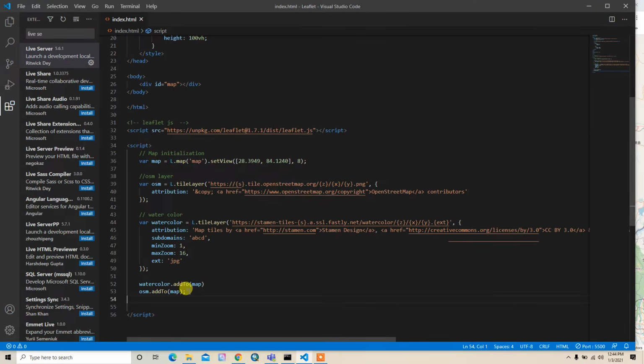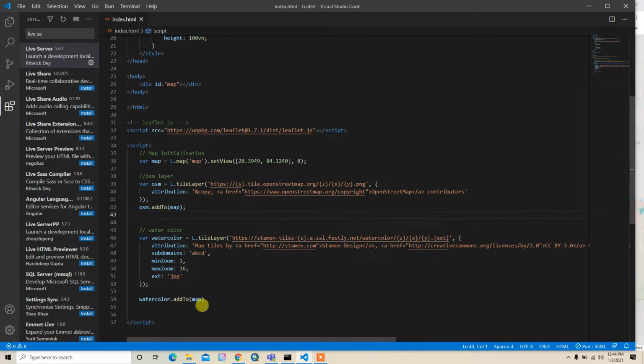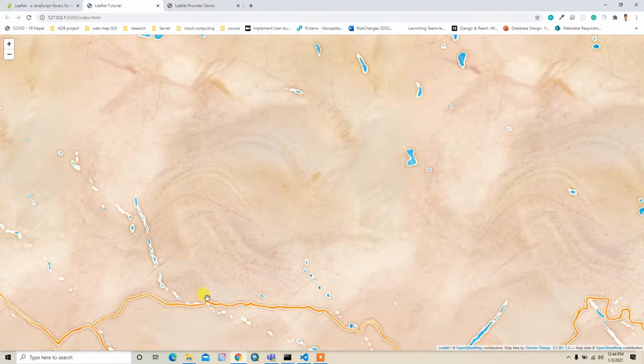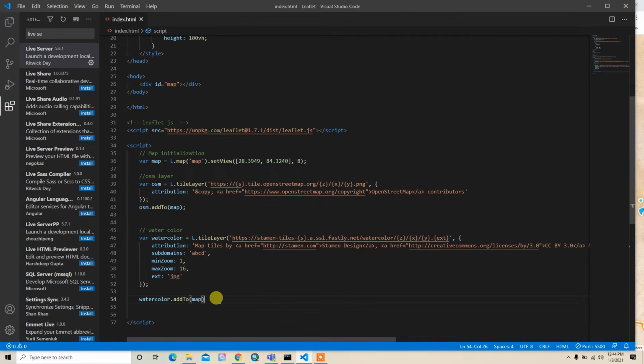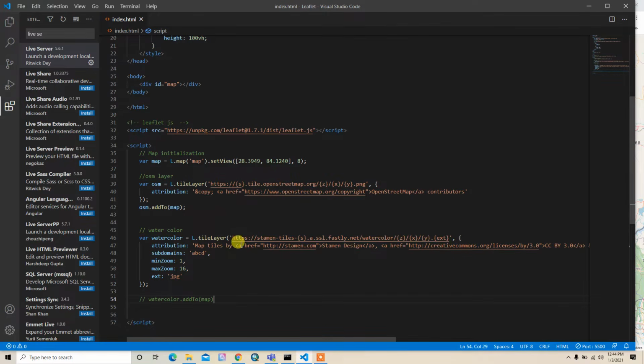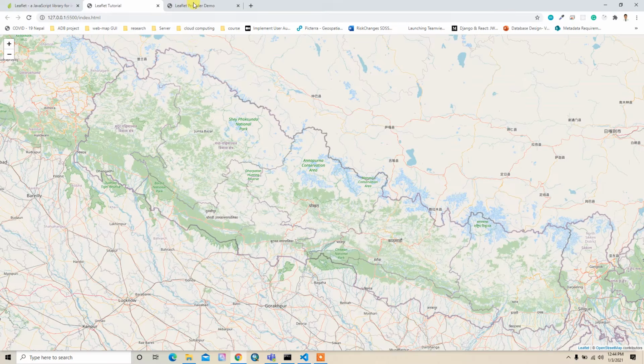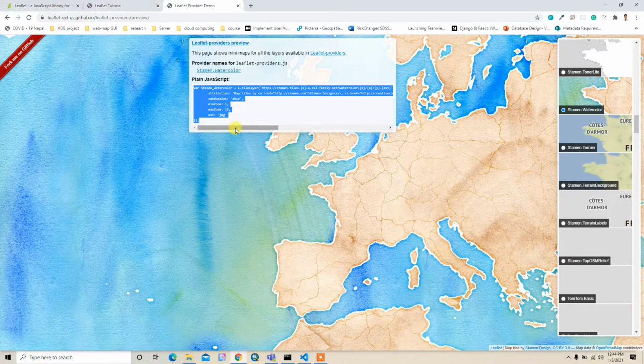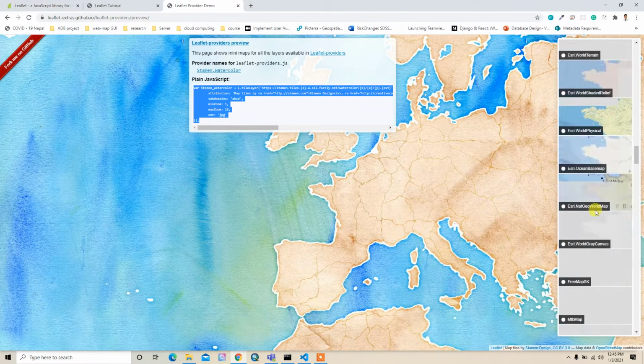The code is running from top to bottom. That's why this watercolor map is available at the front. So maybe I can just comment this out. So our default layer will be the osm.addTo map. So this will be our default layer. So yeah, these are all the open source layer providers. So you can check others as well.